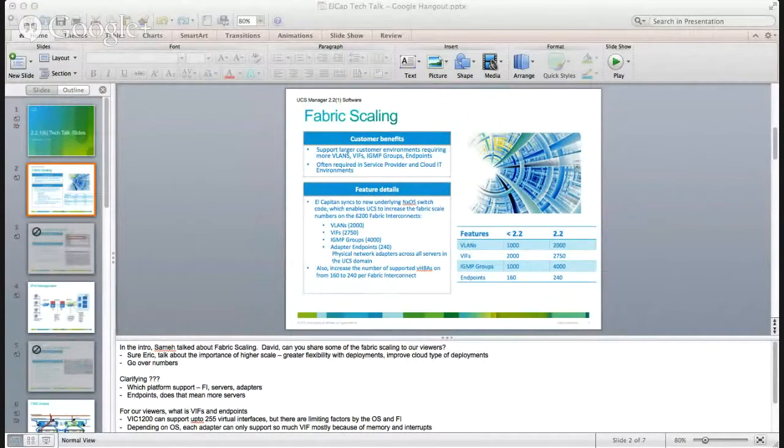As more of our enterprise customers start going to the IT type of cloud deployment scenario, scale starts becoming a big factor in that area. It's not uncommon in the service providers, but in enterprise, as we get into those models, it gets very important. So prior to this release 2.2, in our Delmar release in 2.1, our scales were 1,000 for VLANs, 2,000 for VIFs, and IGMP groups and endpoints as shown in the slides.